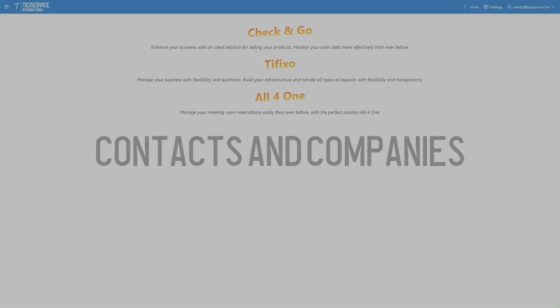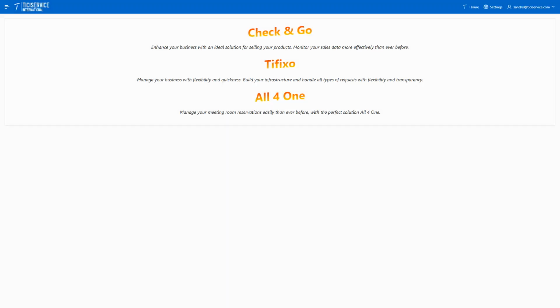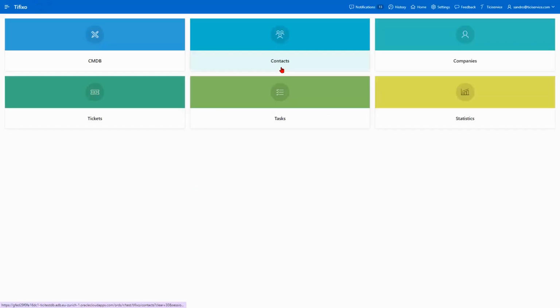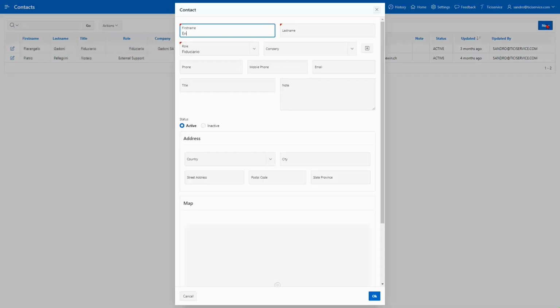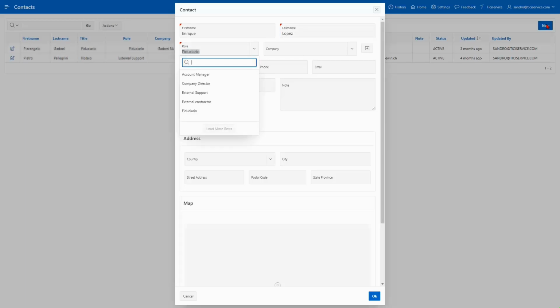Now, we'll demonstrate how to manage contacts and companies using Tifixo. To begin, navigate to the Contact section in Tifixo. Here, you'll find the option to create new contacts by clicking on the New button. Fill in the contact's master data, and if the contact belongs to a particular company, you can create a new company from here as well.